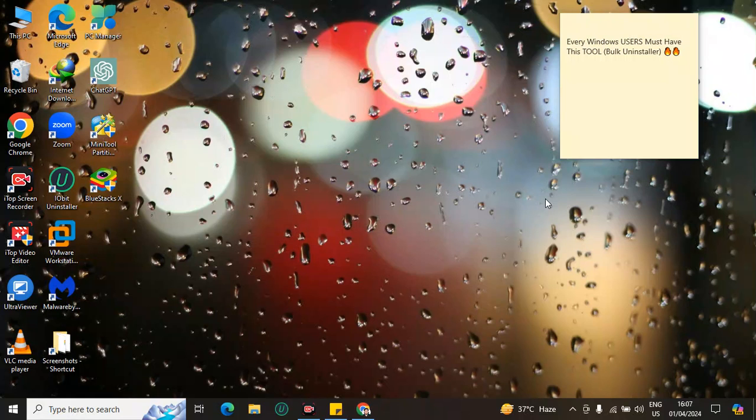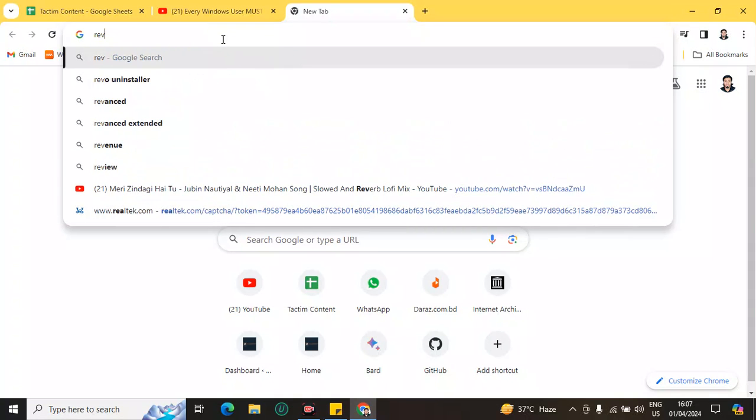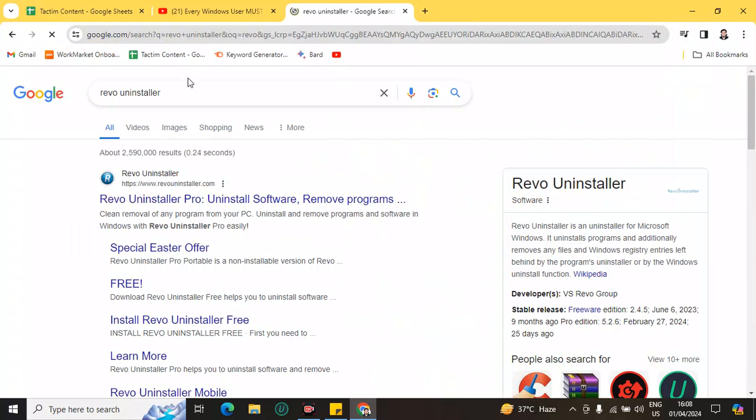In this video, I'm going to be talking about a simple tool that every Windows user must use, a bulk uninstaller. So let's go to the browser first and download this tool. The name of this tool is Revo Uninstaller. You can see here Revo Uninstaller. Click on this. Click on the first option, Revo Uninstaller Pro.